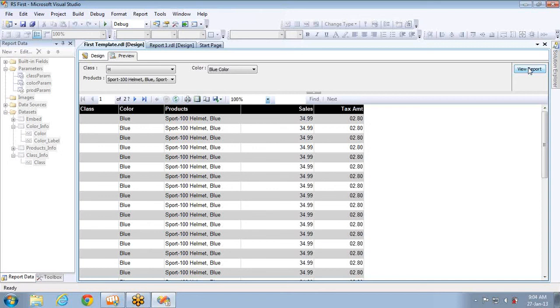So this is how you can make the parameters cascading. So you can cascade n number of parameters. If you have 10 to 15 parameters, you can make them as cascading. And if you see here, a products info, class will filter colors, color will filter products, right? Or in other words, products are dependent on color and colors are dependent on class, right?